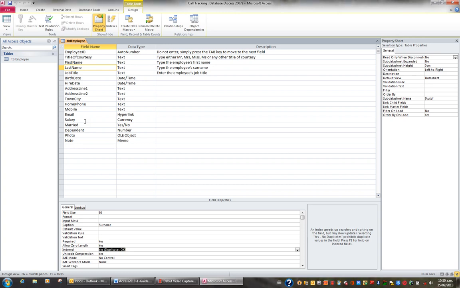Now the next thing I need to consider, and the final thing I need to consider, is the primary key. When we saved this table for the first time, we were told that no primary key had been defined, and I told you just to hit no and ignore that for the moment. Now we're going to tackle the primary key. The primary key field is the selected field that uniquely identifies each record.